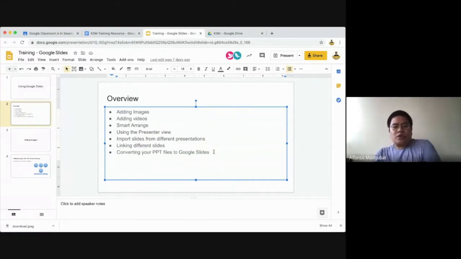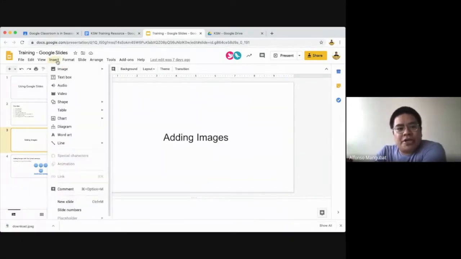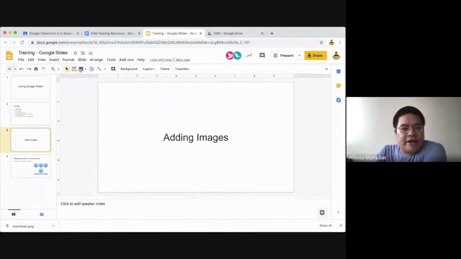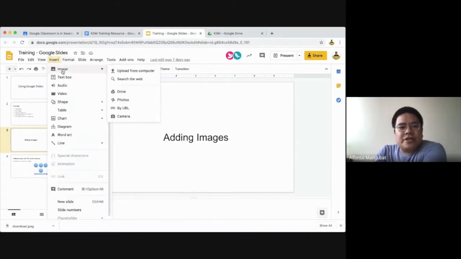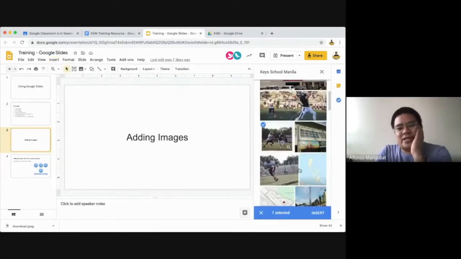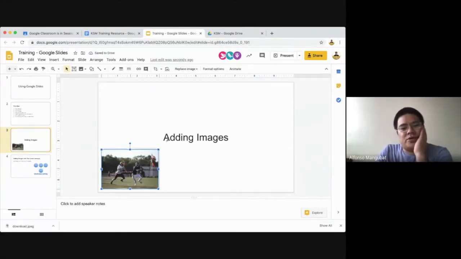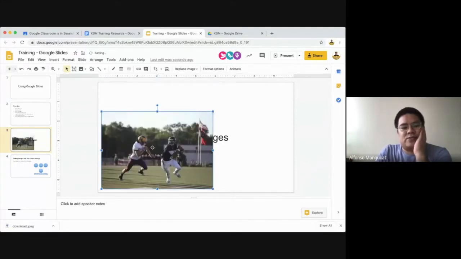Okay, so to start off, we'll do first the adding images. And just like what we did for Google Docs, it's quite simple. You have your insert button here, or also you have it right here in insert images as well. So just the same, you can insert different images from the same sources. Like always, we can use Google Images. So let's just click on this football player.